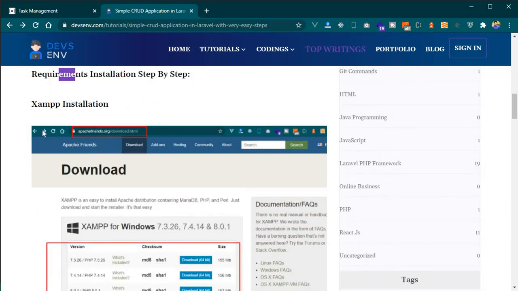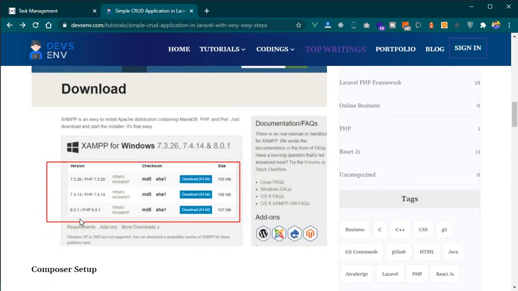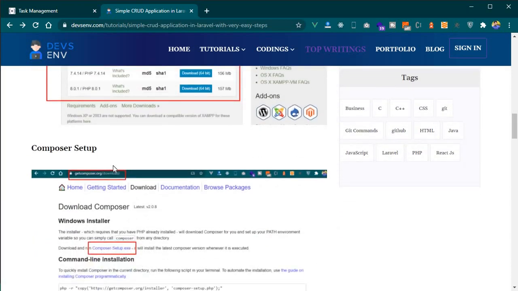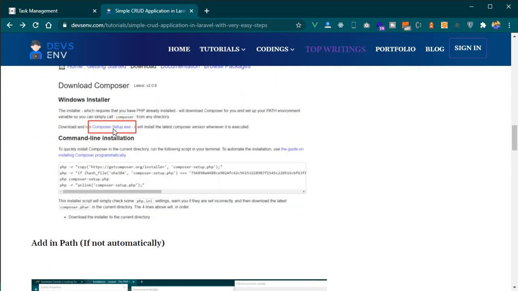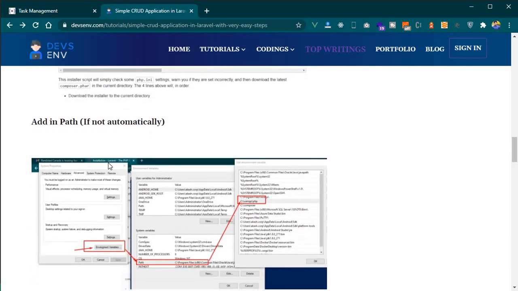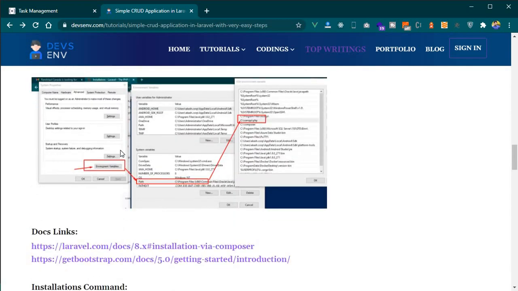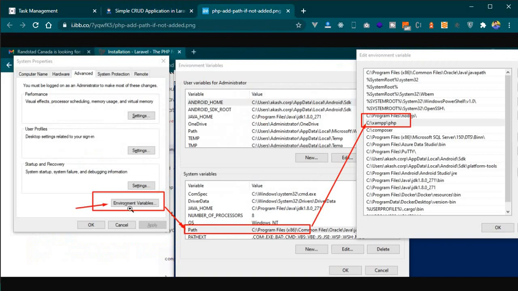To install XAMPP, we have to go here and download any of the versions like 8.0 or 7.4. Then we have to install Composer, getcomposer.org for Windows, Composer-Setup.exe. And if PHP is not in the path, we have to add it like this. First, go to environment variables, add to path, and see XAMPP PHP. Only if PHP is not in the path.